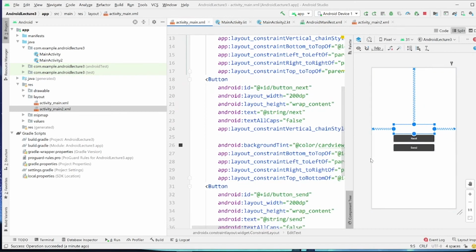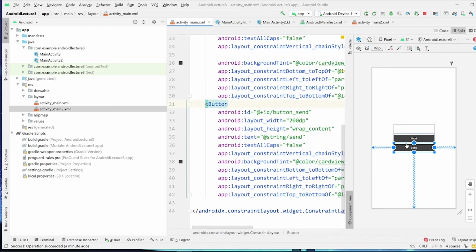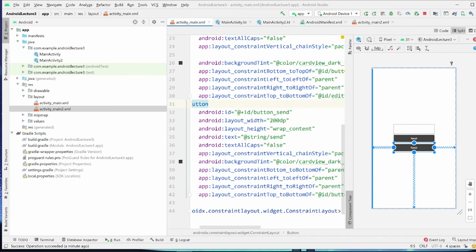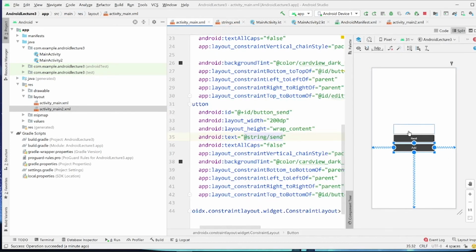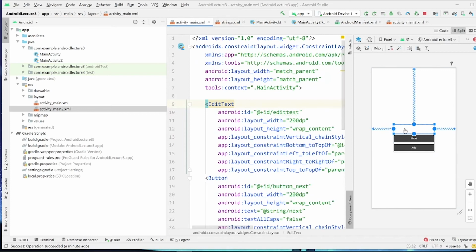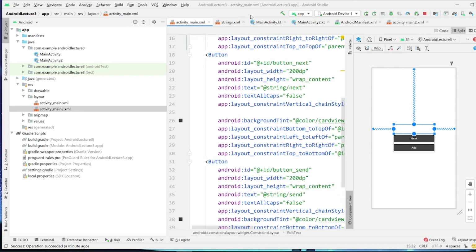I don't want to create more components, but in this case, I'm going to change the send button to, let's say, add. What I want to achieve here is that every time, did I accidentally delete this? Okay, every time I click add, I'm going to add whatever the user entered here into a list, and then pass this whole list to main activity 2, and finally put the list into a spinner. So let's see how far we can get.